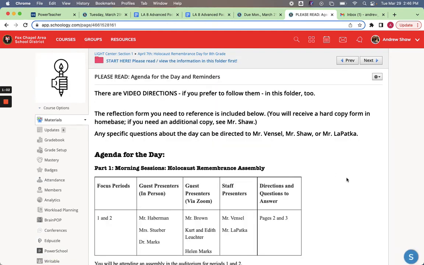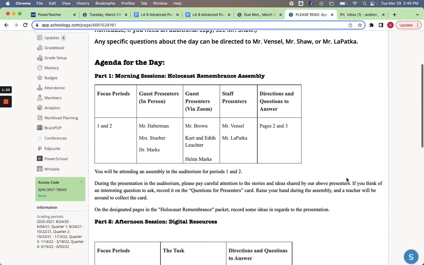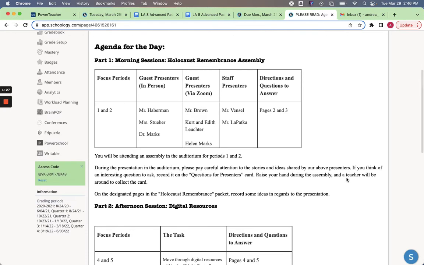So again, I posted video directions that you're following along with, and the video directions are really just going through what's typed here to make things a little bit easier. The reflection form you'll need to reference is included below. Again, you'll get a hard copy of this in homebase. If you misplace it, feel free to see me, Mr. Shaw. If you have any questions about the day, you can see Mr. Wenzel, Mr. Shaw, myself, or Mr. Lopaka.